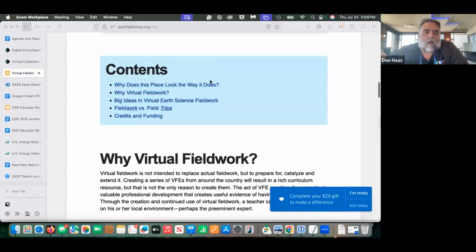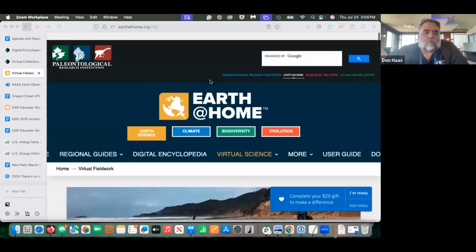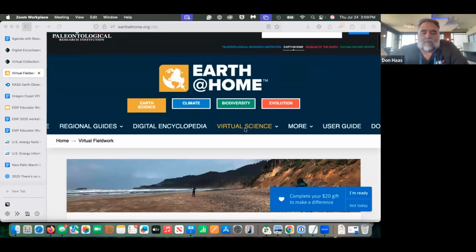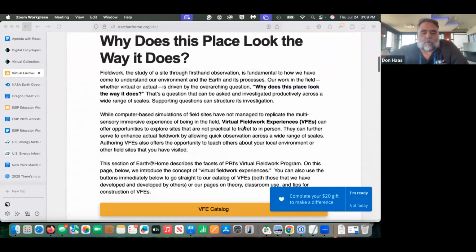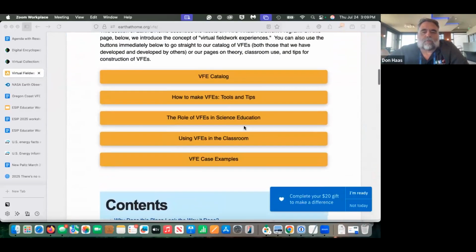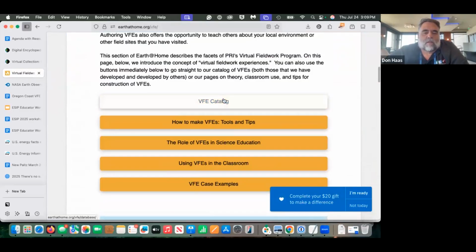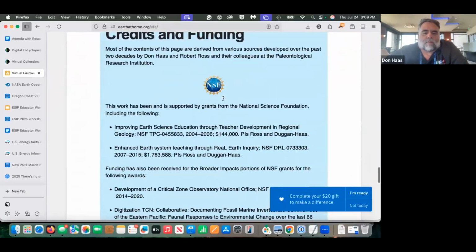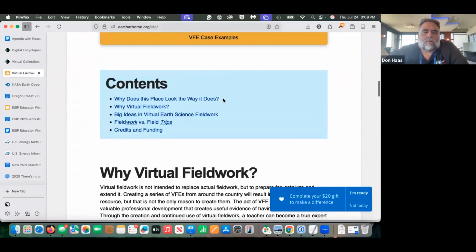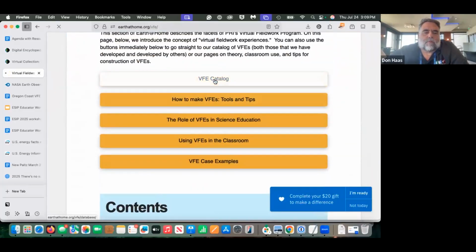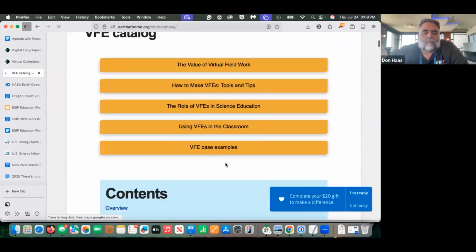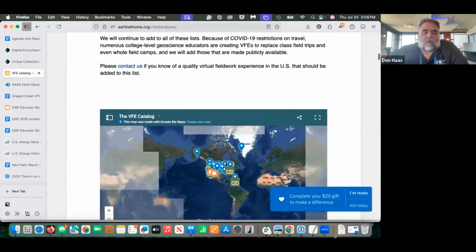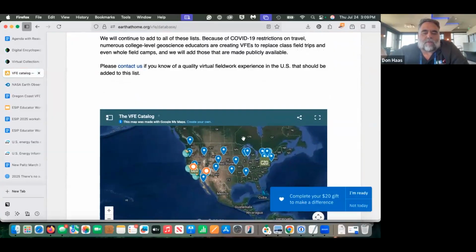So this is under the virtual science tab at Earth at Home. You can go to the virtual fieldwork tab, and there is the VFE catalog there. Scroll down to the VFE catalog. It didn't go to it. Open it up, please. So there's an interactive map where you can click on the different ones.